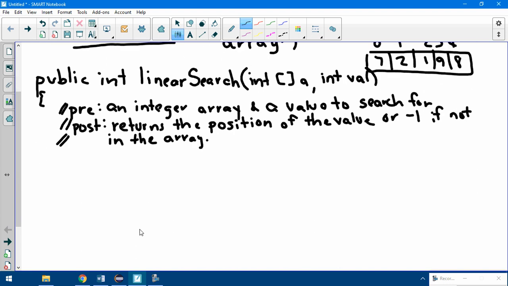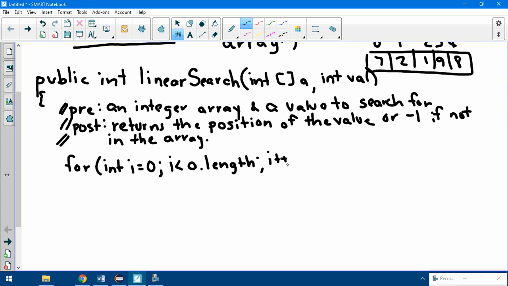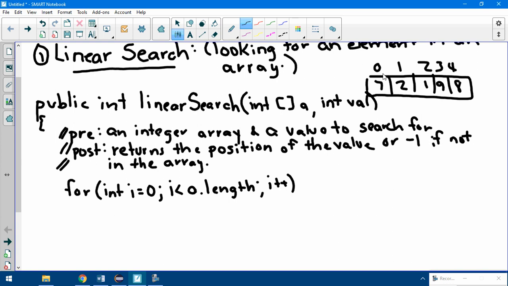Okay, so I'm going to go through the array, and I will use a for loop to do that. So for int i equals 0, i is less than a.length, i plus plus, and every spot I just need to check, is the current spot equal to that value? So how would I do that? Right, I would just say if a[i] equals the value I'm looking for.